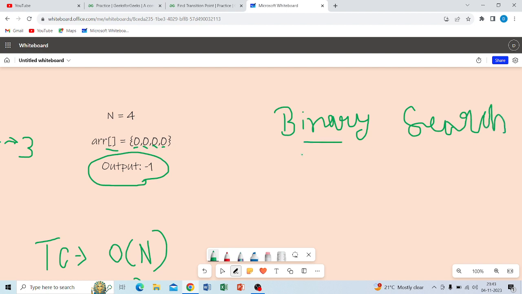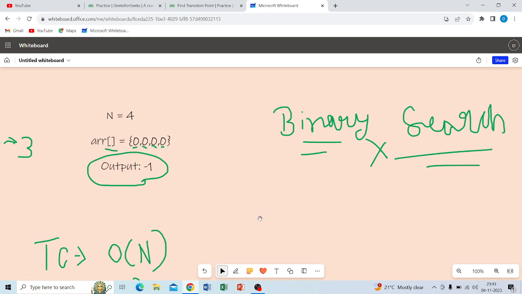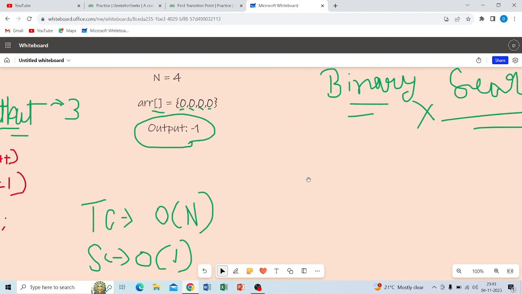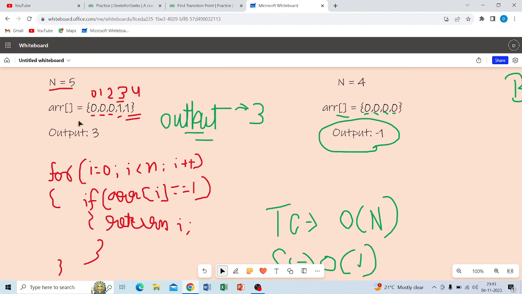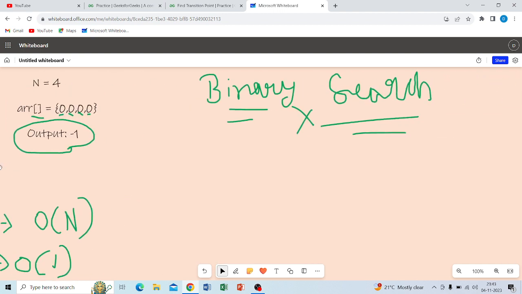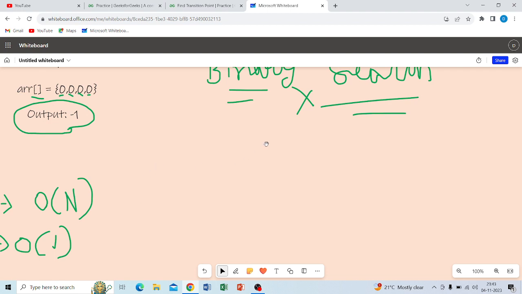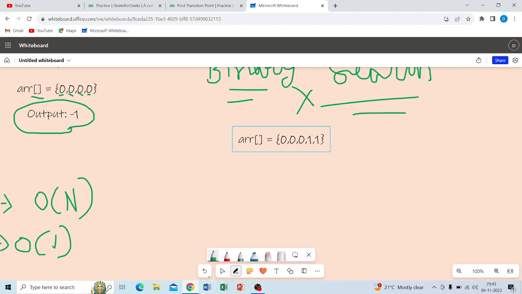Okay, so we have to move to binary search. How can you solve it? How can you apply binary search to this particular problem? Okay, how can you perform it?